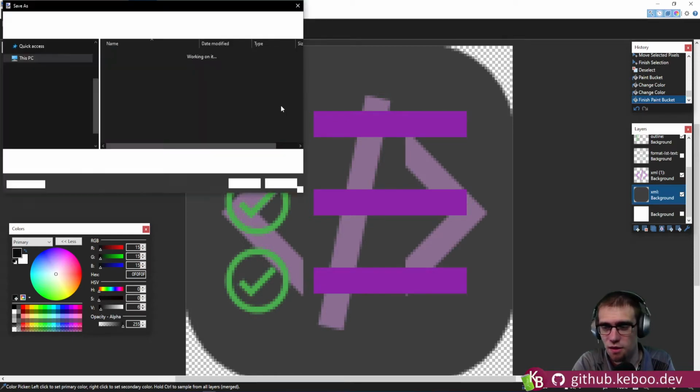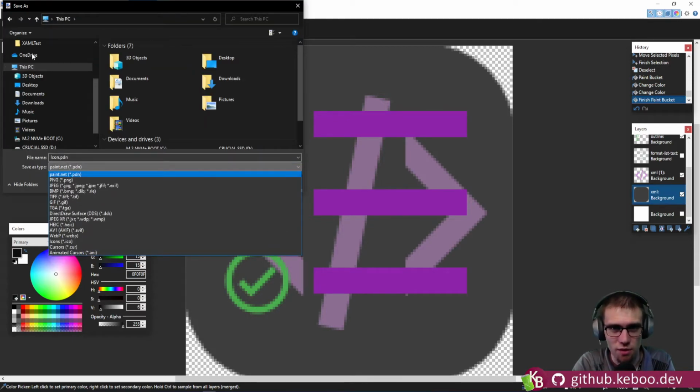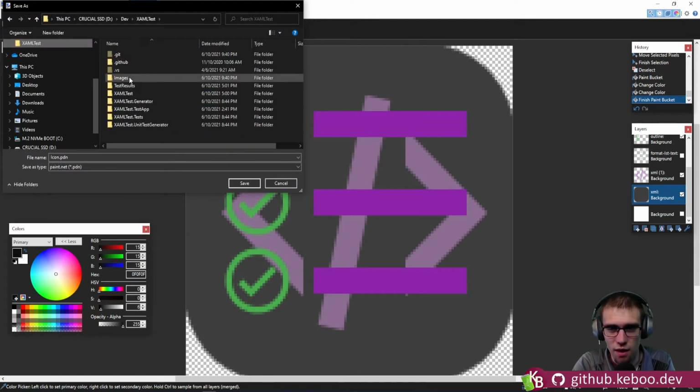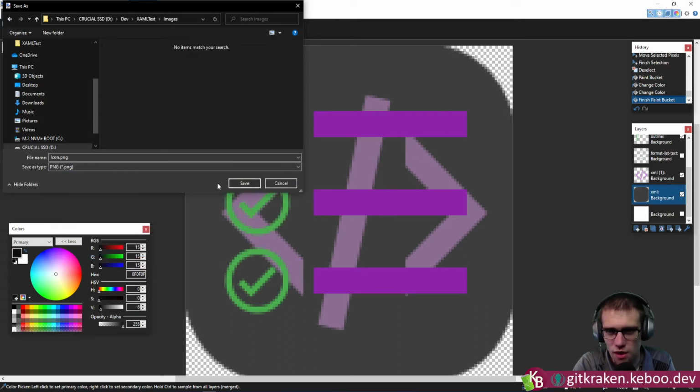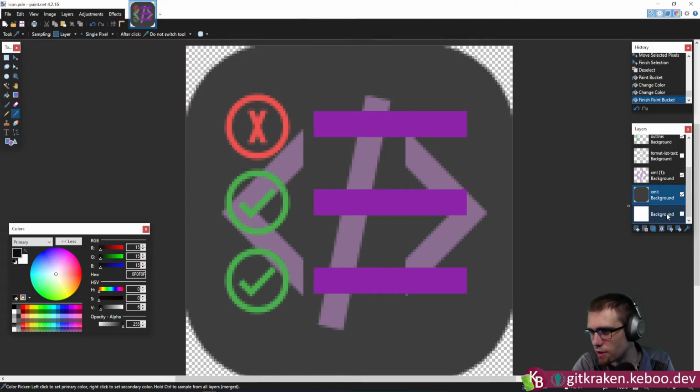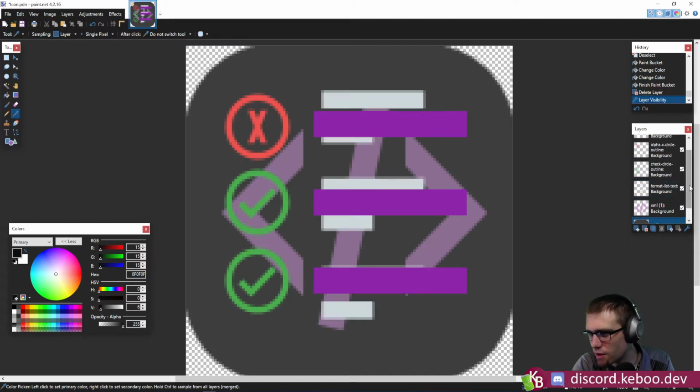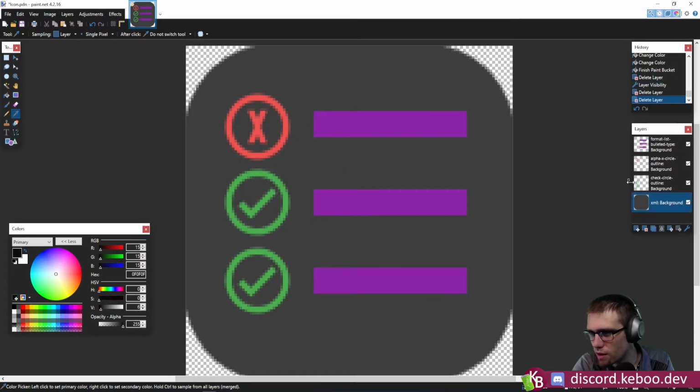Okay, so let's save as. I understand save as implies different, but let's make this a little different here. So we want a PNG. Actually, before we do this, let's whack that layer because we never want that layer. And then we want to get rid of this layer too. Oopsie.